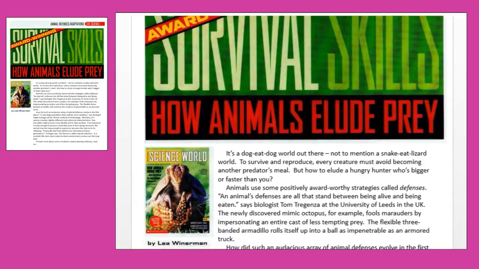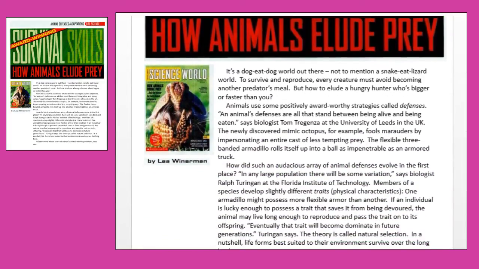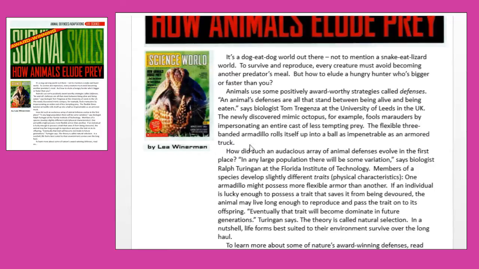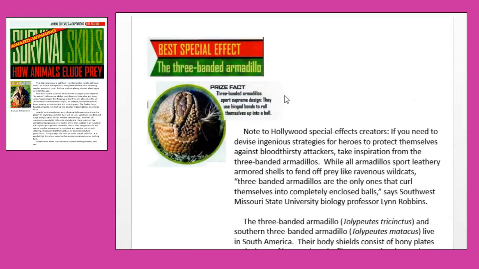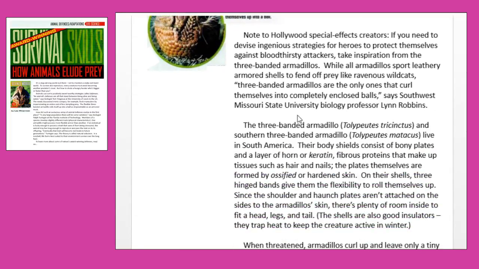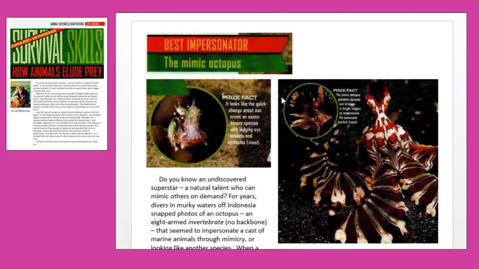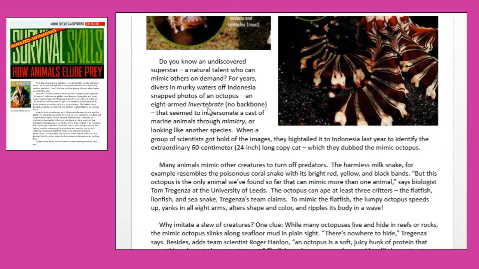Okay, so I'm scrolling down and I see something about Science World here. That's the magazine that this article was found in. I see the first heading. It says Best Special Effect, the Three-Banded Armadillo. There's a picture of the armadillo, but that's not our animal. Scrolling down. Oh, Best Impersonator, the Mimic Octopus, but again, not the Springbok Gazelle.